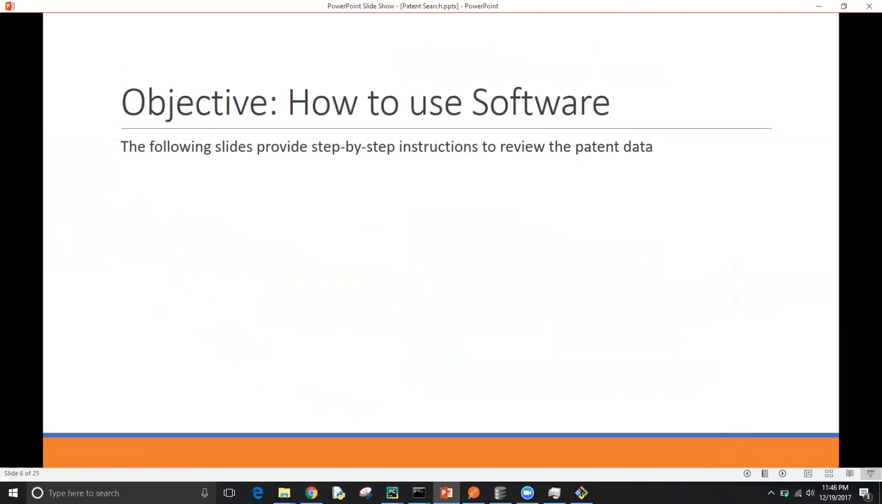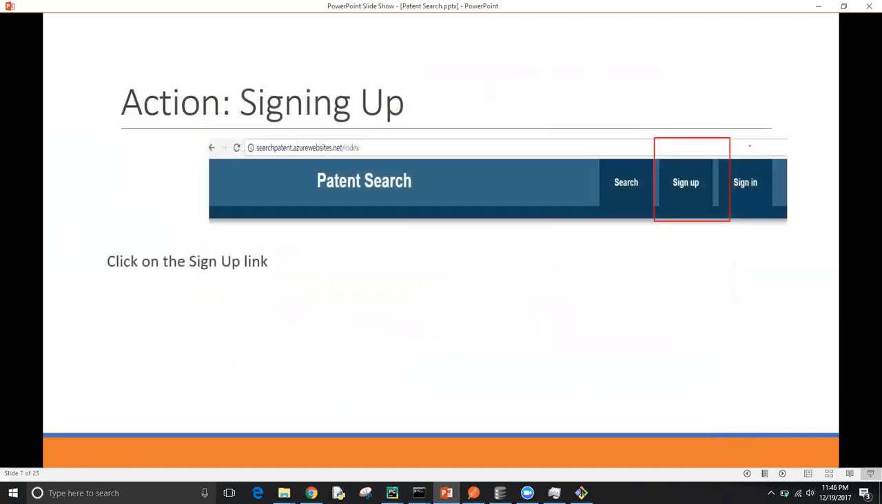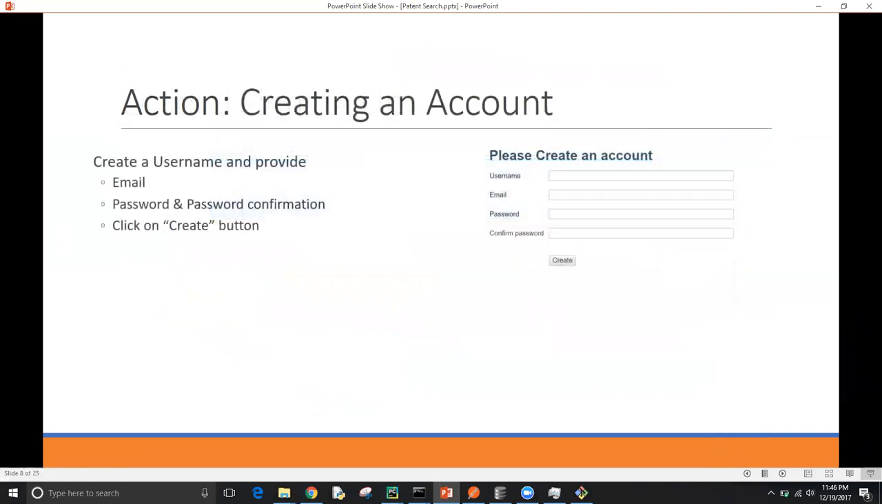Now that we've discussed how to run the application locally, we'd like to discuss how to use the software. The first step is to create a user. This is accomplished through the sign up link. Signing up for the application, we need to provide a username, email, and password, as well as password confirmation, and click on the Create button.